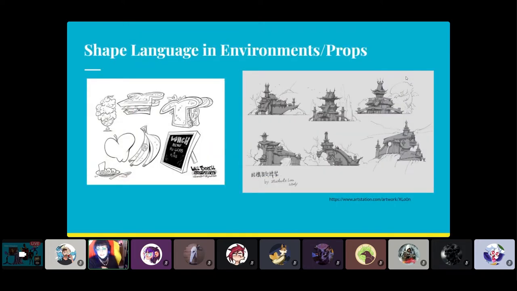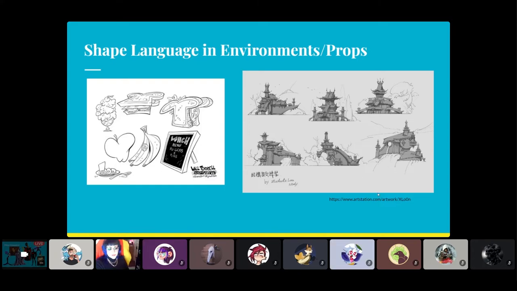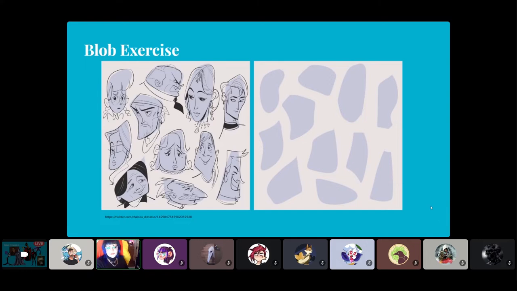And you can make this carry over into props and environments too. I just included a few examples of that, of some props that have really good shape language, or using different shapes to figure out environments and stuff. I think that this carries over into a lot of things, but I'm going to focus on character. So I am going to do a demo, I guess, of this blob exercise.